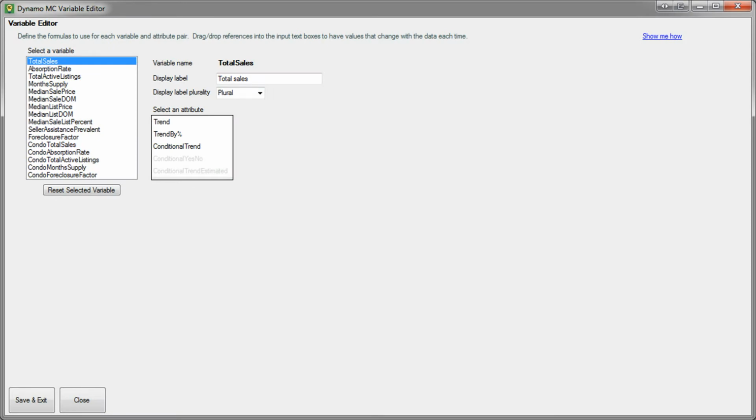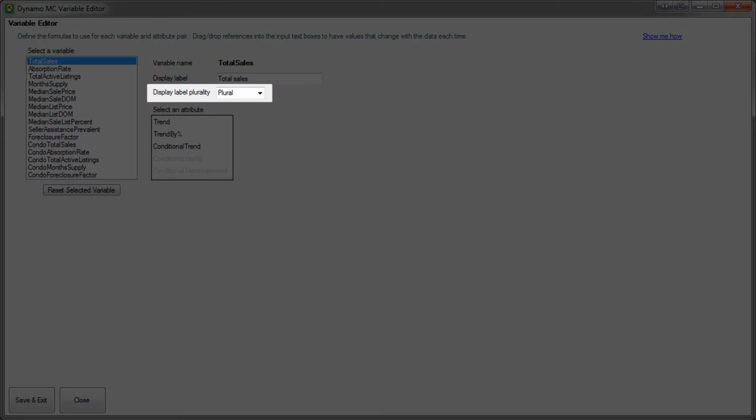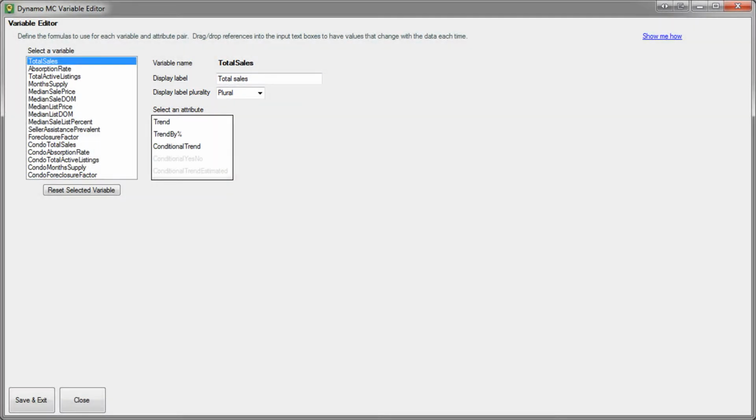We can also see a field called Display Label Plurality here. This indicates whether the current variable label is singular or plural. This helps Dynamo MC build sentences about the variable correctly. It is up to you to verify and possibly change the plurality if you change the display label above.